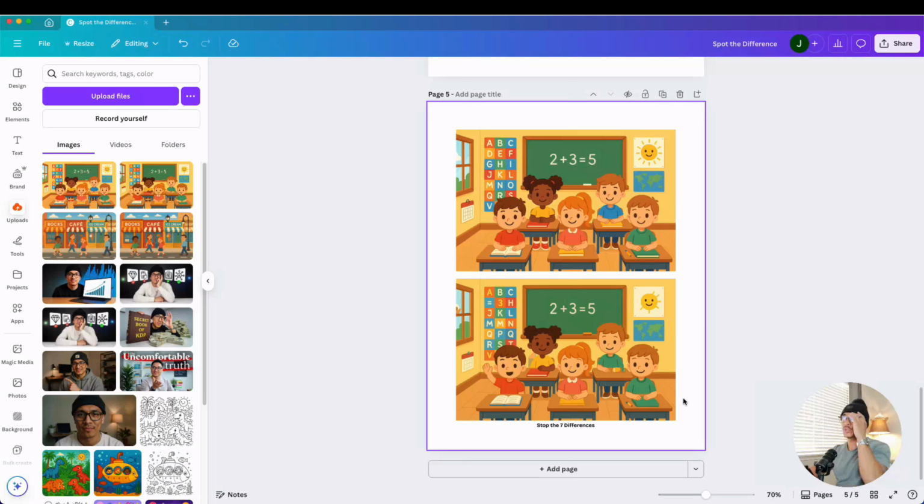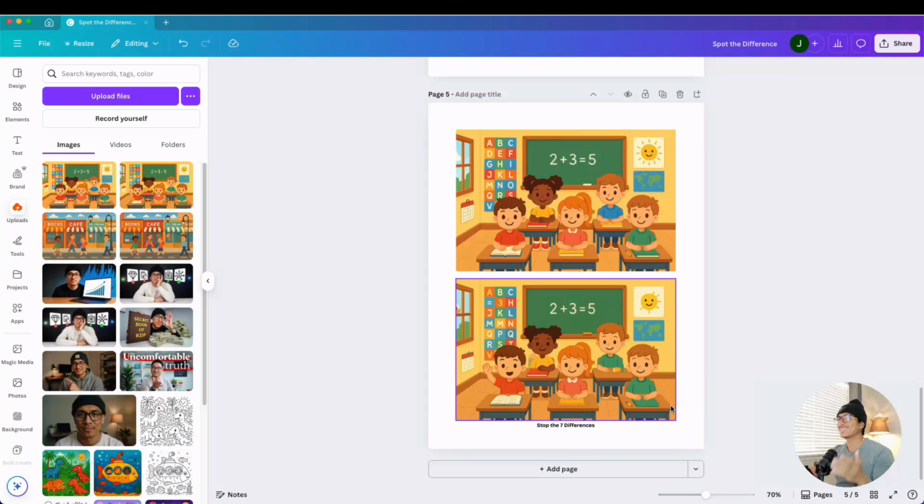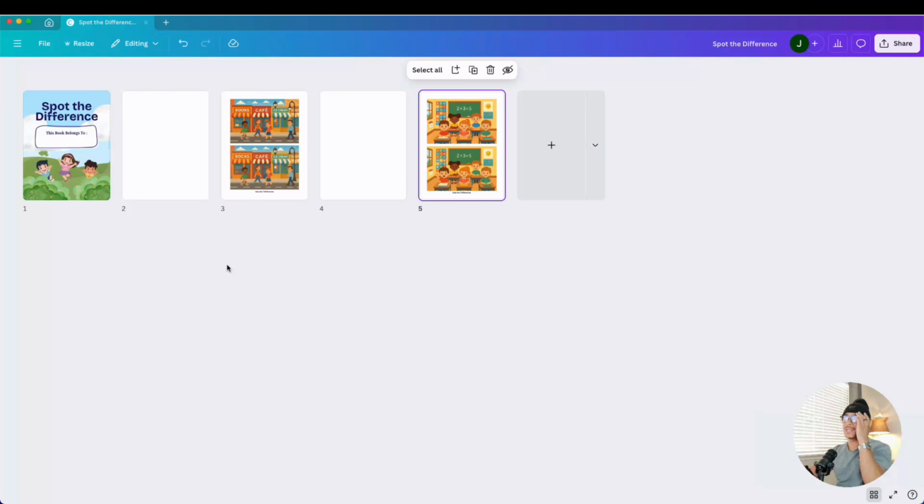And really all you have to do is repeat that process over and over again until you have as many pages as you want for this activity book. We've seen books that have 30 images. So in this case, 28 more images or 28 more prompts. Just repeat that process and then you'll have a completed book in no time.